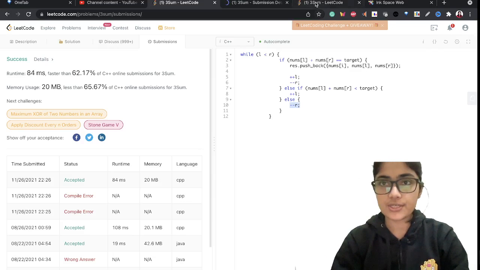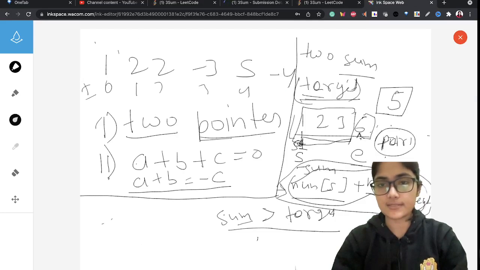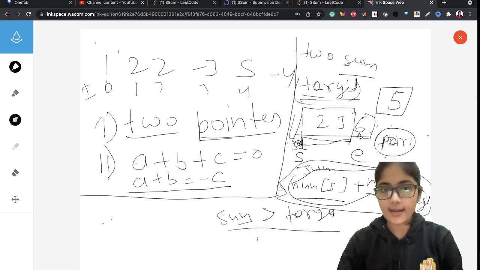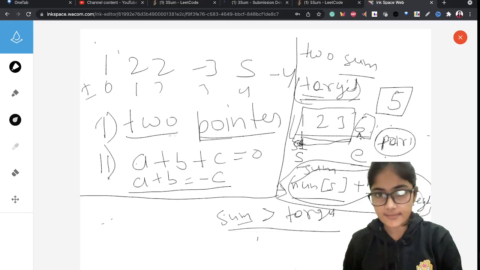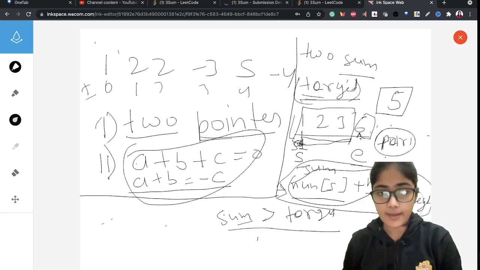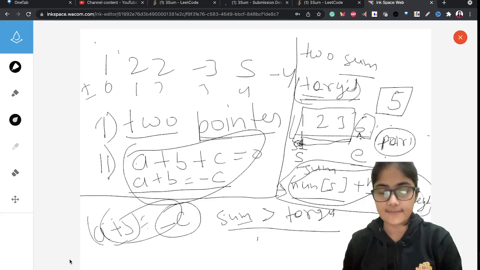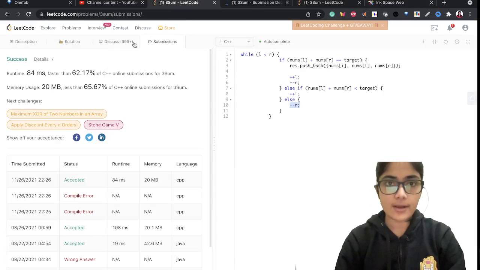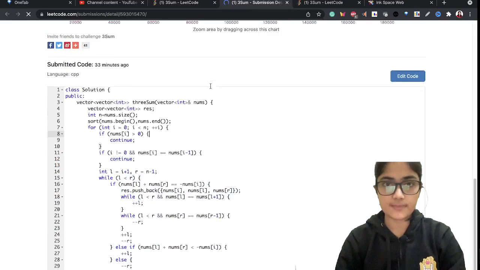So in this question, we will use the same concept. Now I am going to explain why I have written this line. Here my target will be minus c, and I have to find two numbers a plus b such that their sum is equal to minus c. So now I am going to explain the solution of this problem.